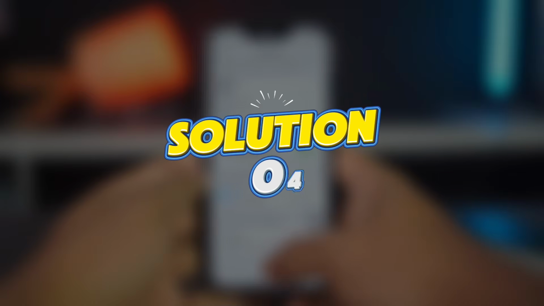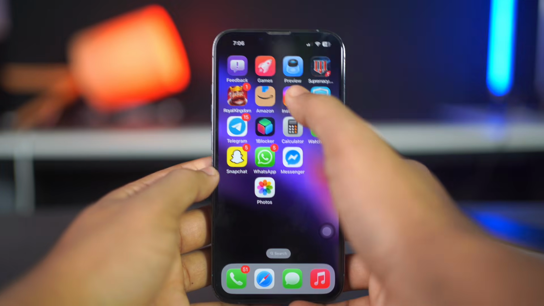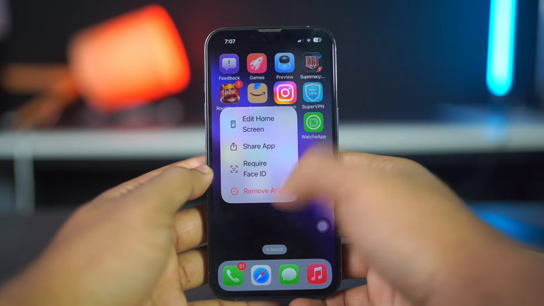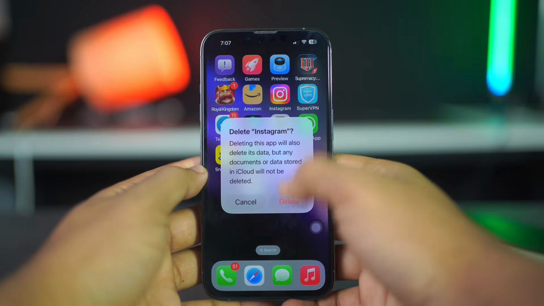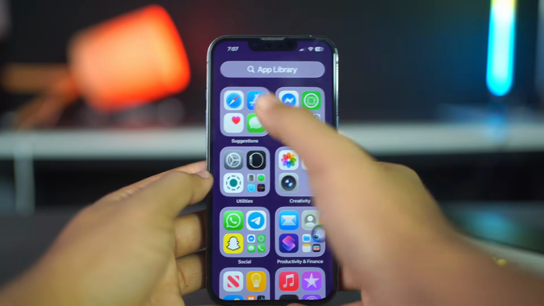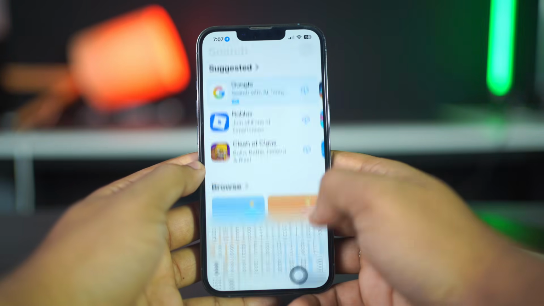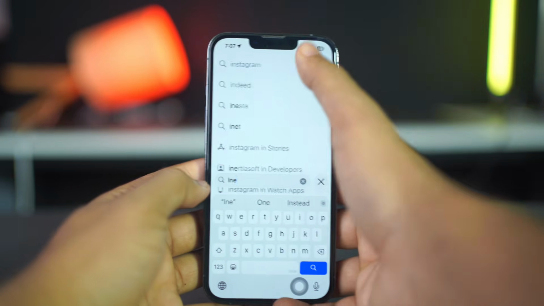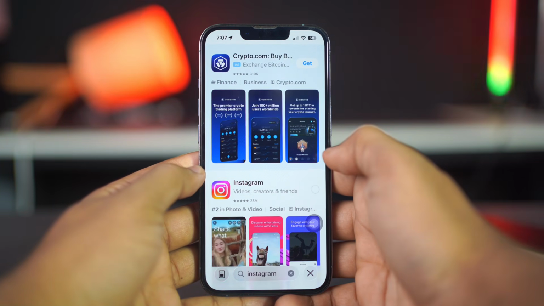Solution 4. Uninstall and reinstall the Instagram app. Tap and hold the Instagram app until the option appears. Now tap on Remove App, and after that, tap on Delete App, and your app will be uninstalled. And now open the App Store. Search Instagram and tap on Download. After downloading, open it and try to log in. So this is how you can solve the Instagram login error.